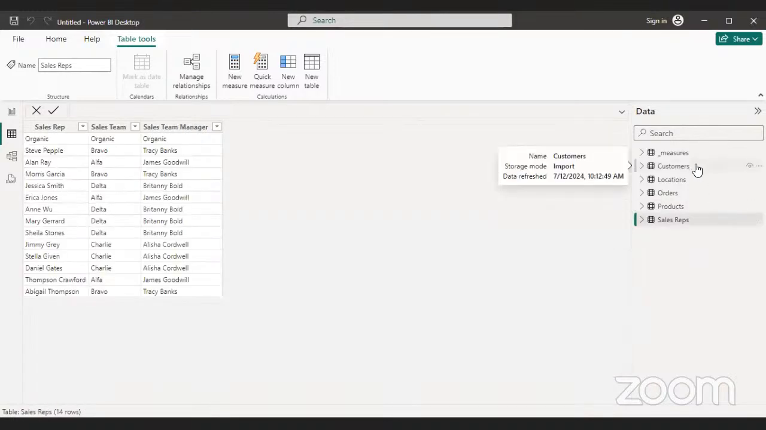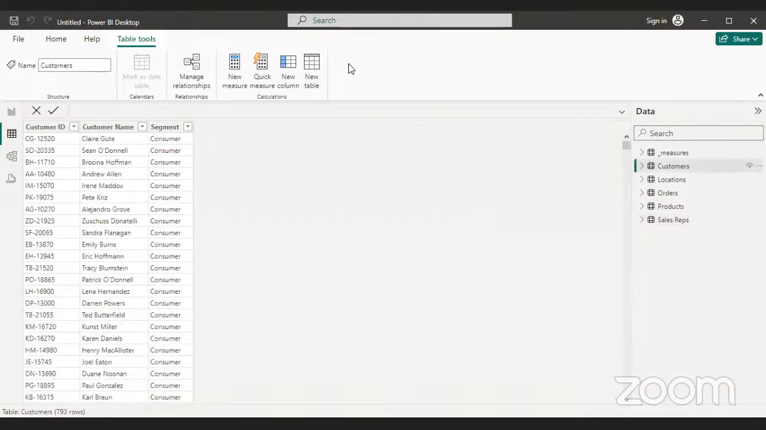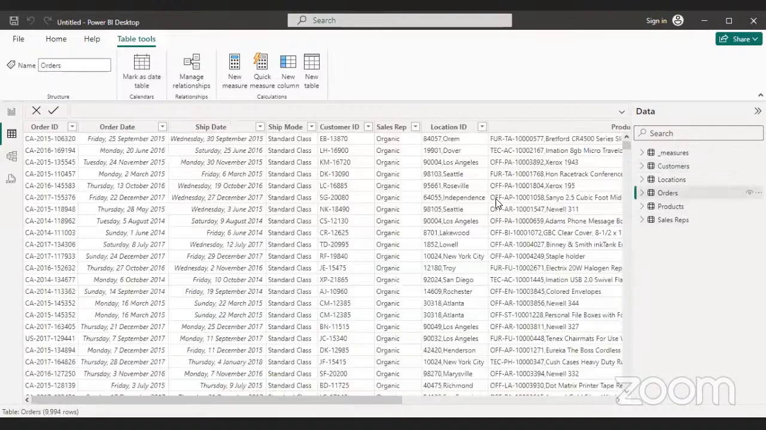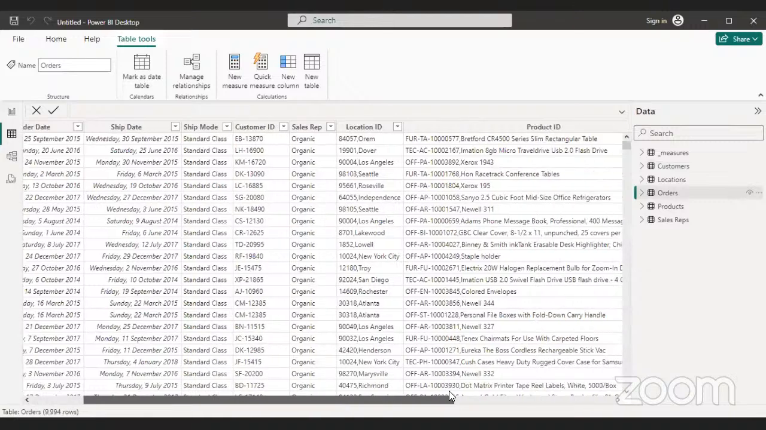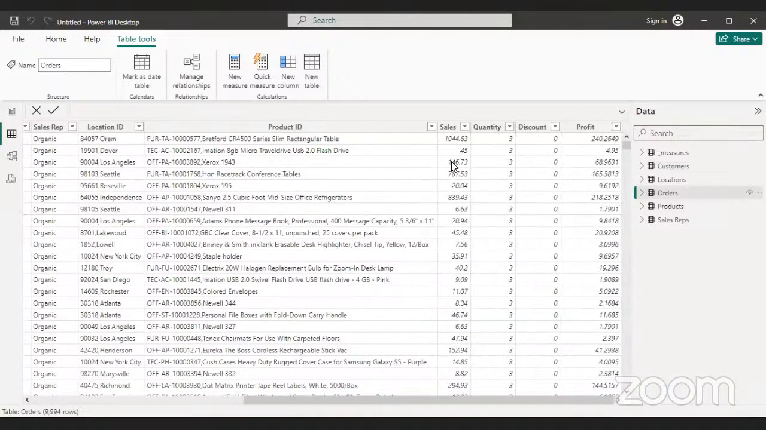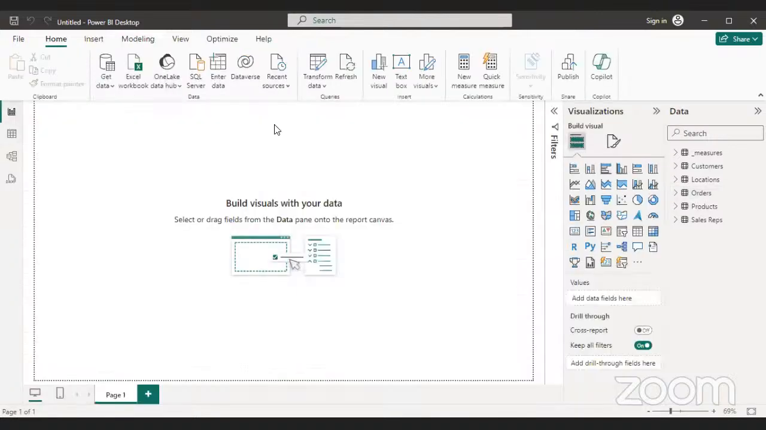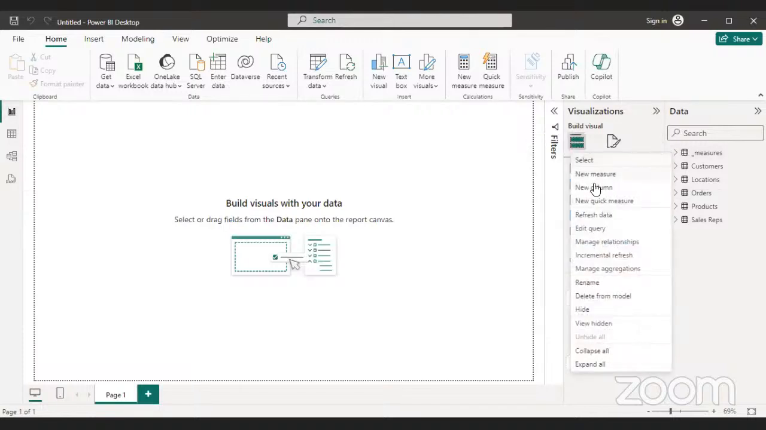So I want to create a measure for the total sales. I want to create a measure on the orders table. I need total sales. I'm also going to create a measure for profit as well. So I'm going to switch back to my report view, right click on this icon. I'm going to see the option for new measure.